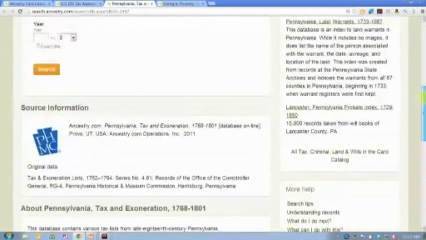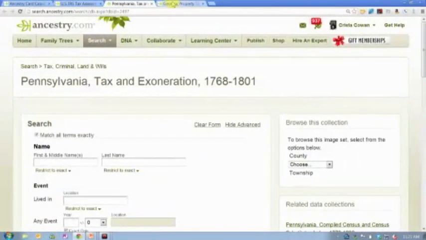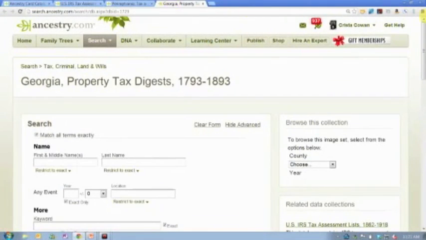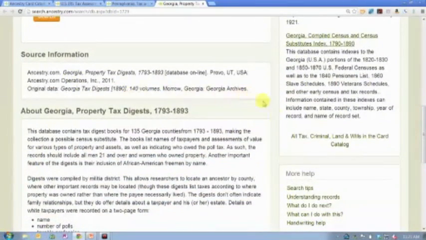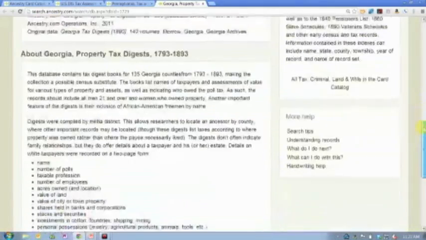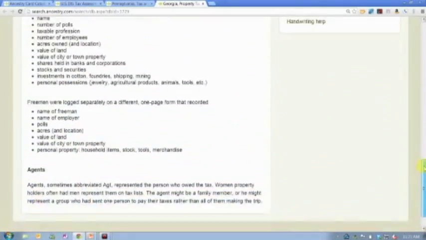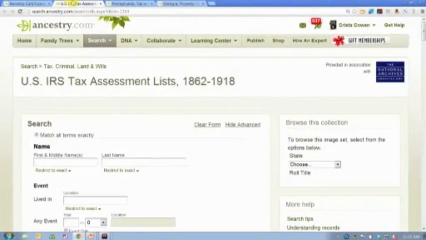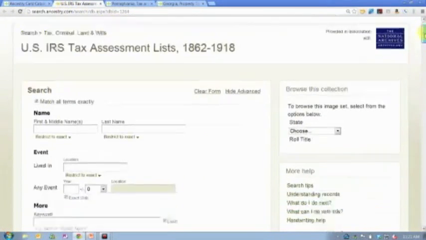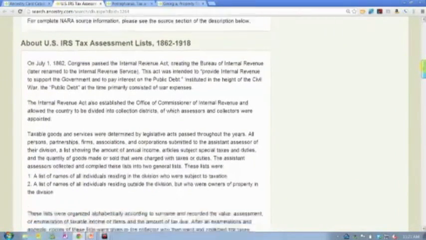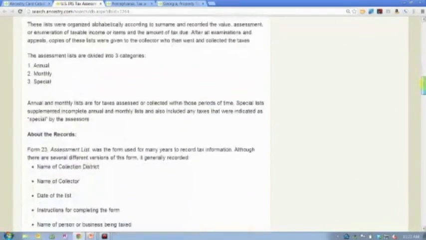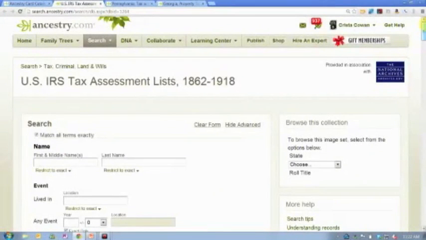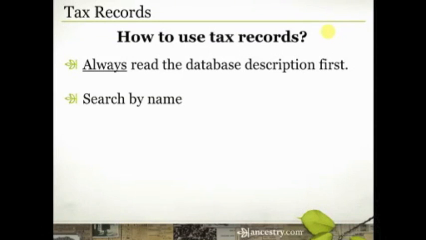Okay, so that's the database description. Again, anytime you get to a database, scroll down past the search box, you'll see the source information, and then you'll see a database description that includes the information that we have about that particular database, what's included, where it's from, and what limitations there might be on that particular set of records. So always read the database description first.